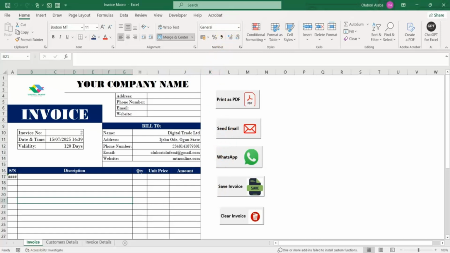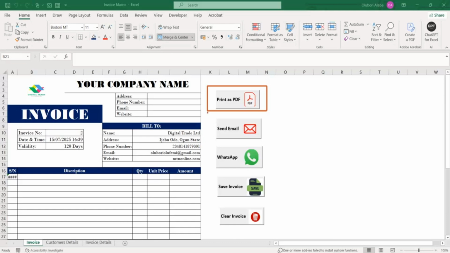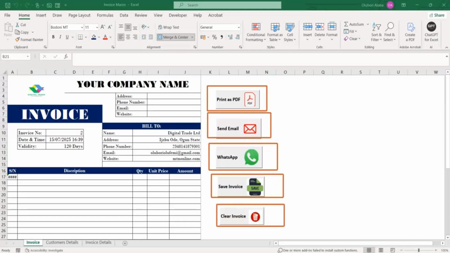So we've seen what all these buttons do. This will print as PDF. This will send to the customer by mail. This will send it by WhatsApp to the customer. This will save the record of the invoice, and this button will clear the record and make it ready for a new entry. That's all of that.